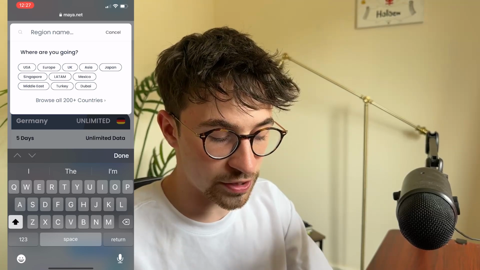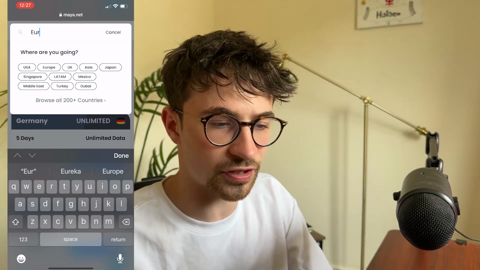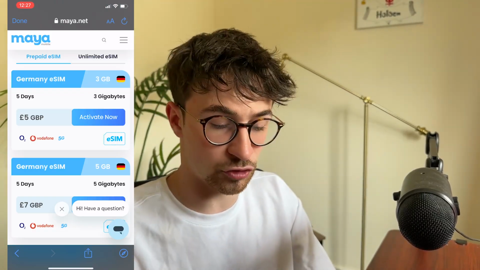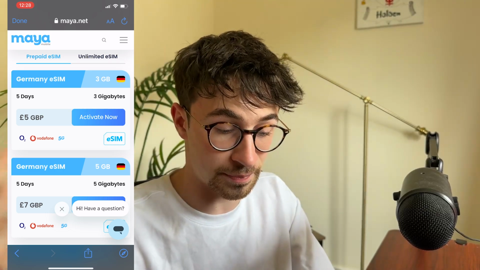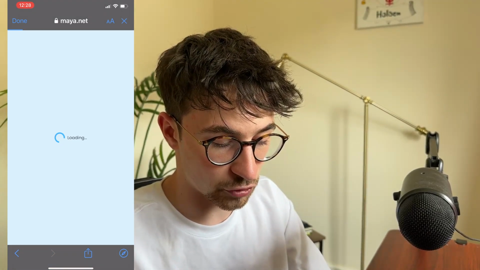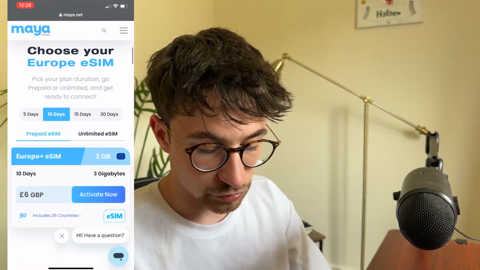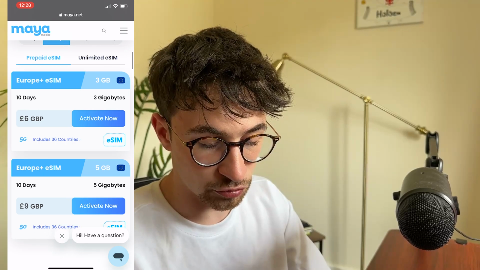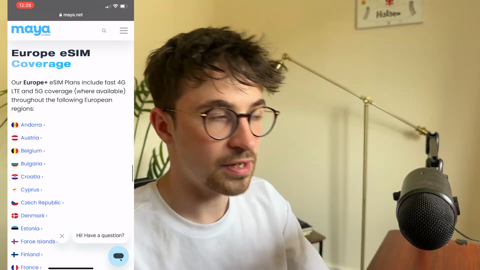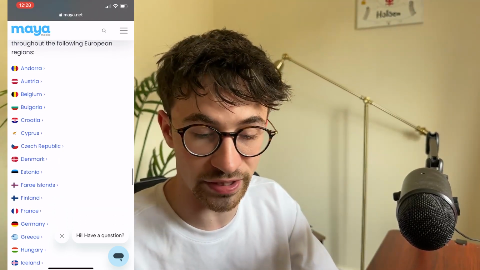Or alternatively, we can go for continents. So if I was traveling to multiple different countries, let's say I'm traveling to Spain and Germany and Italy, well, it's going to be very expensive to buy a German eSIM, then a Spanish eSIM, then an Italian eSIM. So what we can do is go to Europe right here, search for Europe, and we can see these are Europe Plus eSIM plans. So we can go down and we can see it includes 36 countries. So we can click on this where it says includes these countries. And we can now take a look at if this plan actually includes the countries we need to go to.